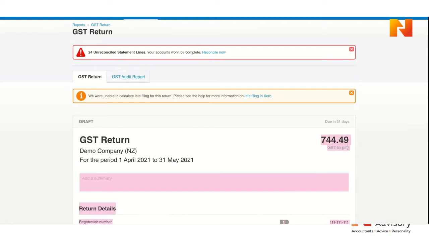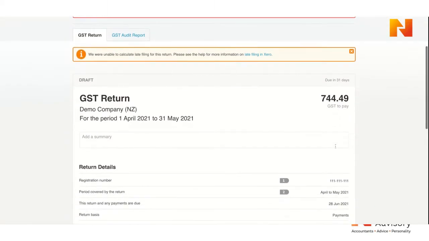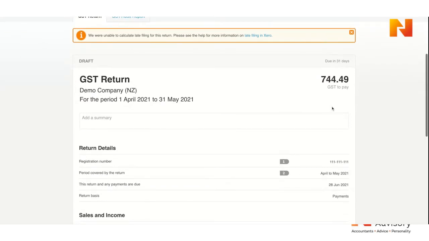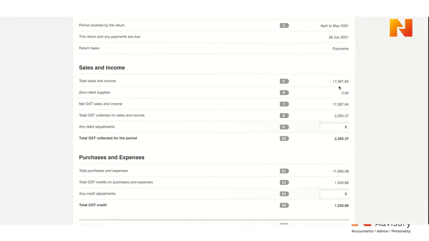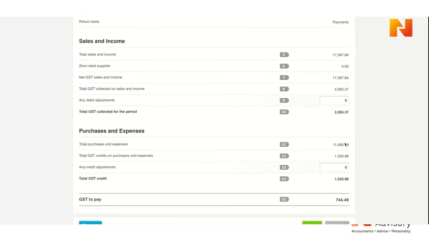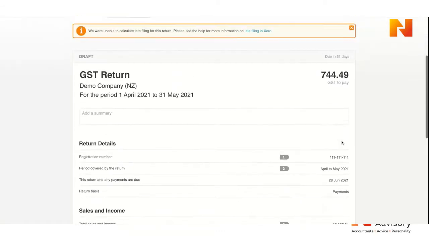But we know straight away, okay, we've got to have budgeted for $745. And if we haven't, then why not? So that should be sitting across in our GST account. And if it's not, we want to move it across, sit in there ahead of needing to make the payment by the 28th of June. Now, that's going to basically show us all of the things that we have coded so far.